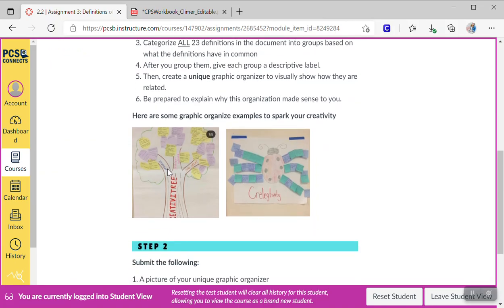This is the creativity tree, and they broke down all 23 definitions into 3 categories, as you can see. They wrote them down on sticky notes, what the definitions were, and then categorized them that way. Now, this one is a ladybug creature, kind of, and they are broken down into 6 different categories that they broke up these definitions into, and that's the way they decided to display it.